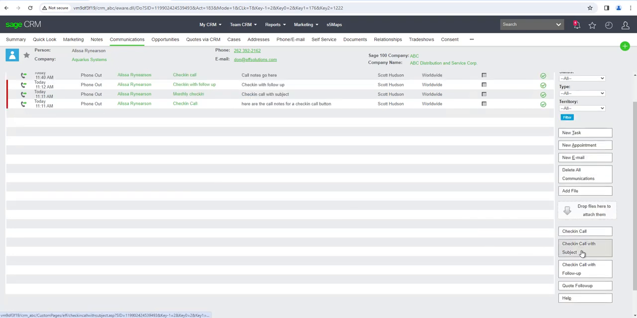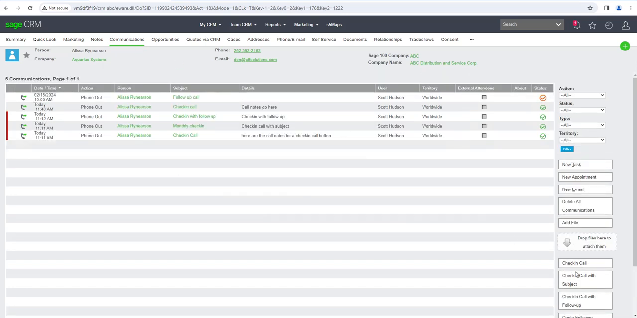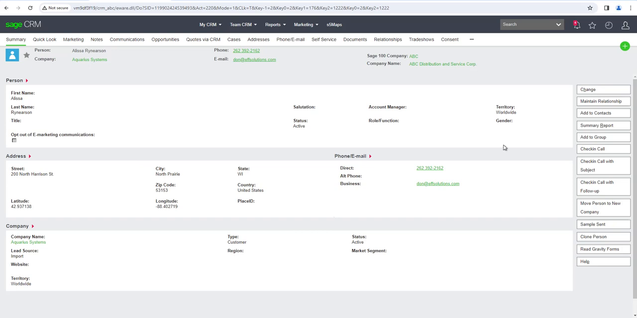And then the other thing I want to point out is the buttons can be added to other screens too. So we're on the communications tab. The buttons will typically go there by default. But let's say I'm on the person screen and I want to make those buttons available as well, we can make the buttons appear in other sections within CRM. Most common are the communications tab, the person screen, and then if you're doing follow-ups on opportunities, a lot of times we'll build buttons to show up on the opportunity as well, like a quote follow-up.